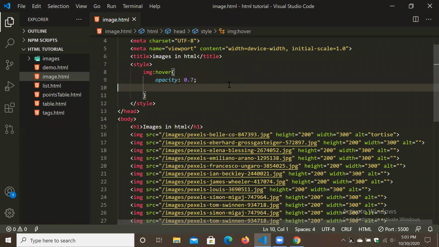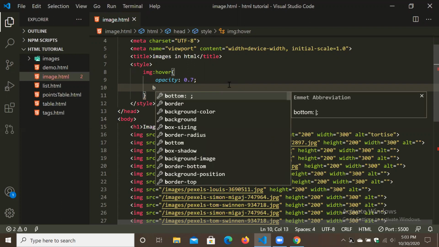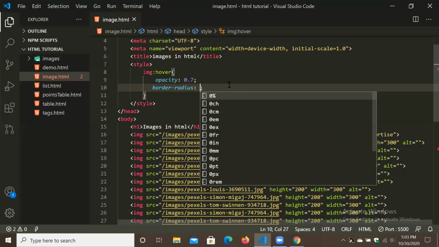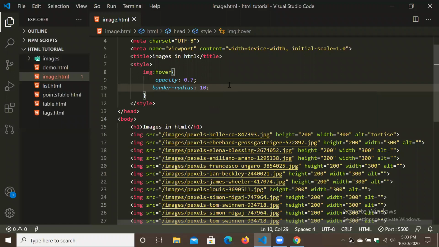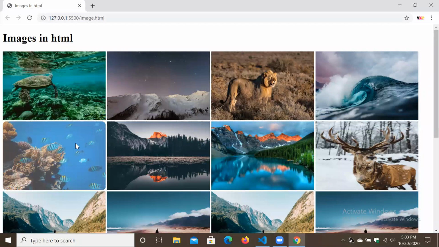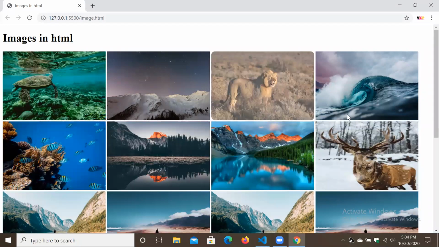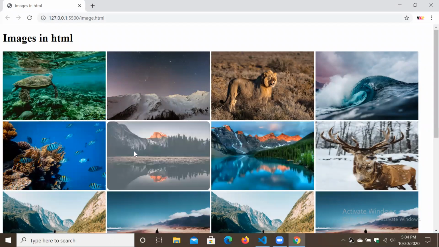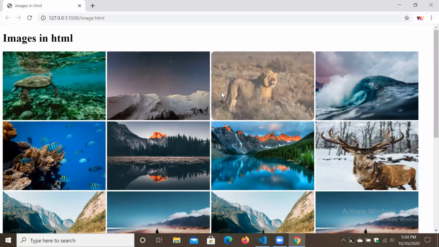Now next thing we will add some radius, border radius 10 pixels. Look how good it looks. So this is what we can do with images, and there are so many things we can do, but currently it is sufficient for you to understand how to use images in our web page.